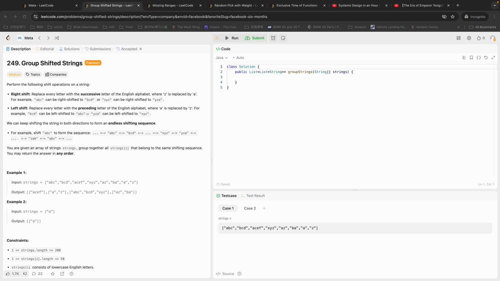This is Leo and let's do some more Leetcode problems today. Today's problem is called group shifted strings. We can perform the following shift operations on the string. So right shift, we replace every letter with the successive letter of the English alphabet, and Z is replaced by A.